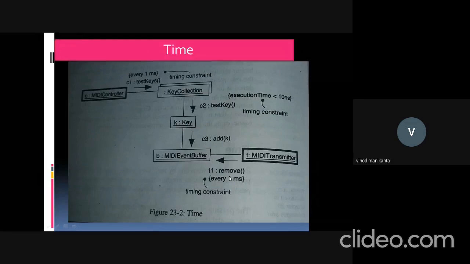This is the mechanism to test each key and add it into the buffer, and after it is over we remove the key, right? If you see in this diagram, C1 test keys, C2 test key, C2 add of k, all these are timing expressions, whereas the statements written in the curly brackets are timing constraints. So for every 1 millisecond is a timing mark. Execution time is less than 10 nanoseconds is a timing mark. If you write it using curly brackets, then it becomes a timing constraint.